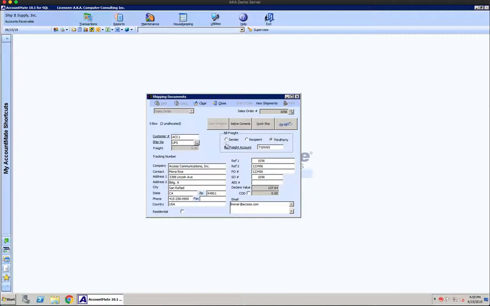I picked this order that I had entered previously. So all you have to do here is, you can see that it already selected the ship via. It brought in the freight account from the customer, which I have in their maintenance. You can add a default ship via, UPS or FedEx, that you want to use from the customer, versus you charging the customer. We have that flexibility.